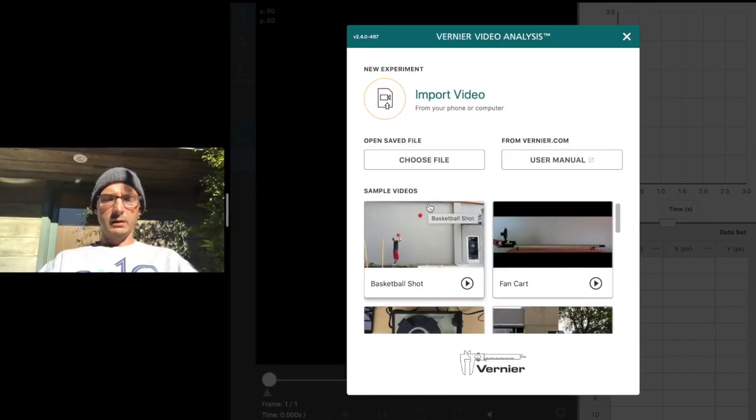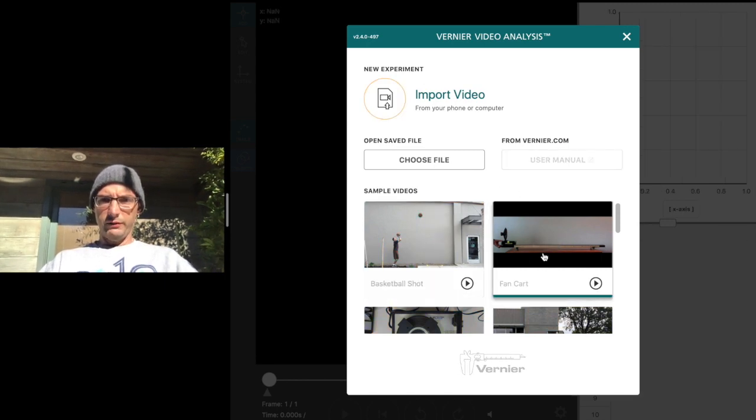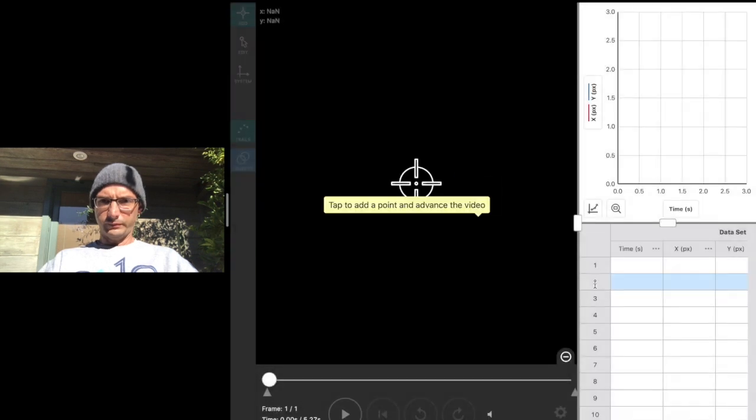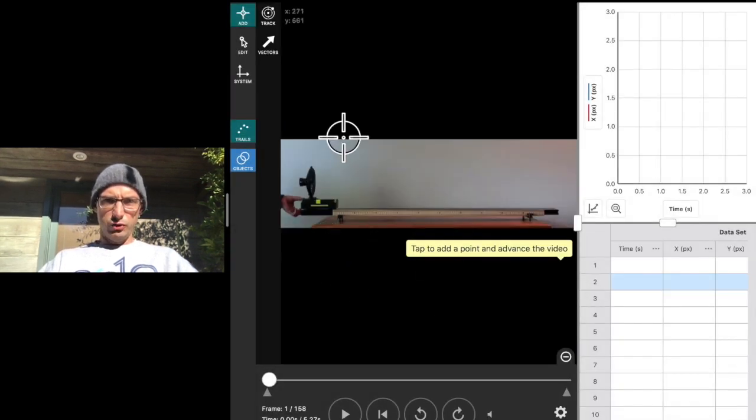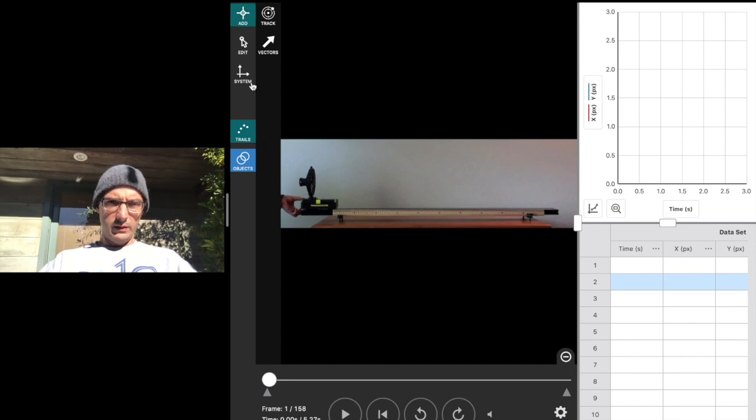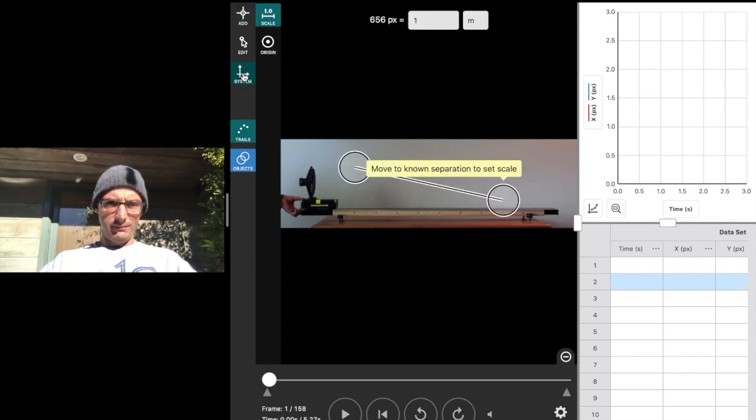Good morning. Let's start by importing a video. I'm going to use the fan cart video for our demonstration today. So the basic controls are up in the upper left-hand corner. We see the control for add, okay, and the control for system.